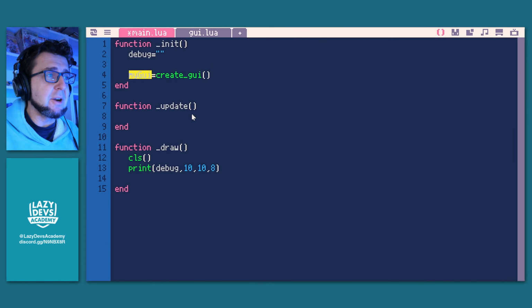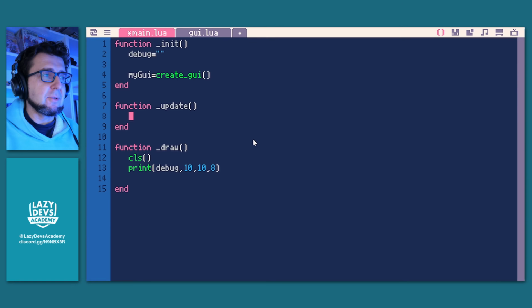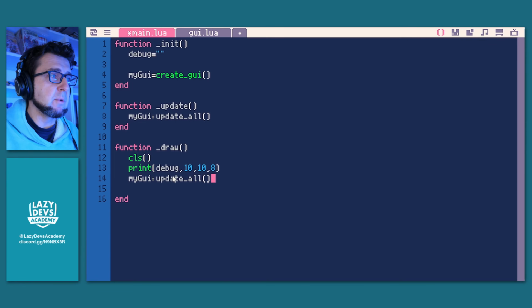Now, after we create our GUI, we also need to update it, so it needs to react to events, for example, like the mouse button. We have to animate this, right? So there's an update happening with the GUI, and we also have to actually draw it to the screen. So that works like this. In the update function, we're going to go my_gui colon. That's weird, I'm going to explain in a second. update_all. And then in the draw function, it's very similar, but here we're going to go my_gui:draw_all.